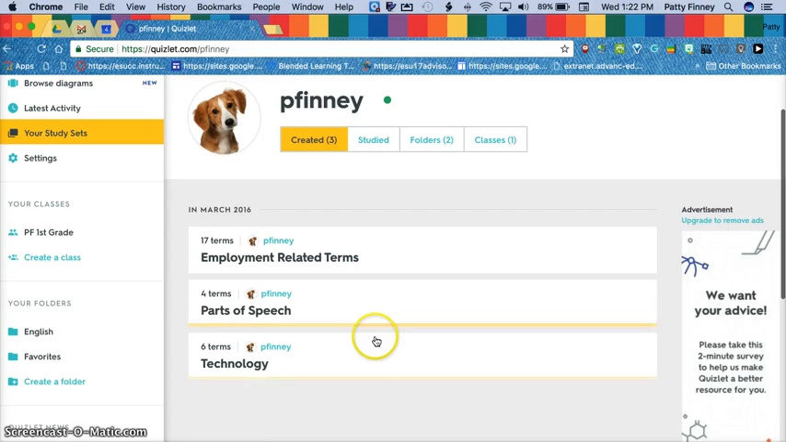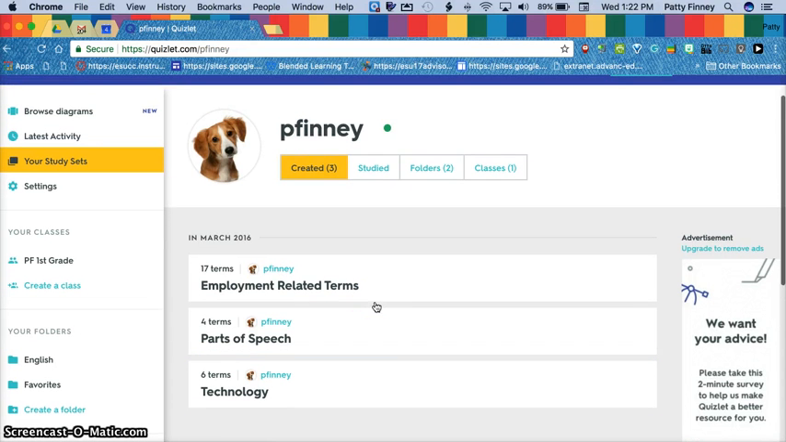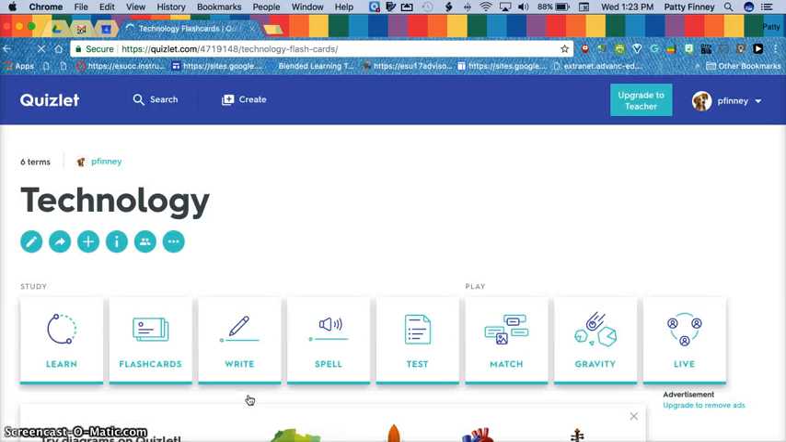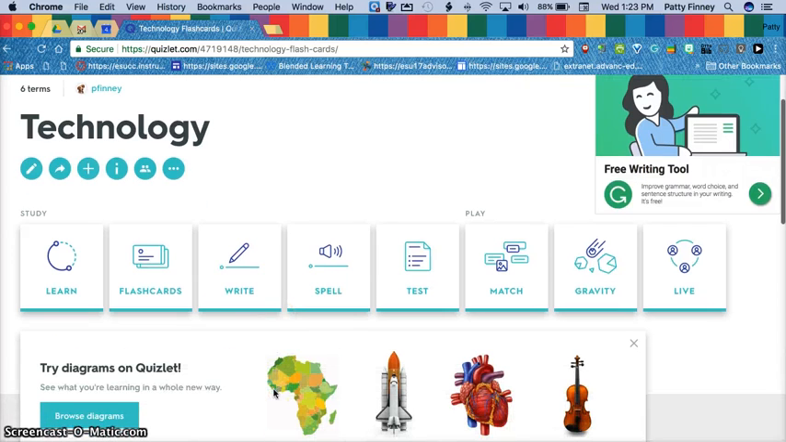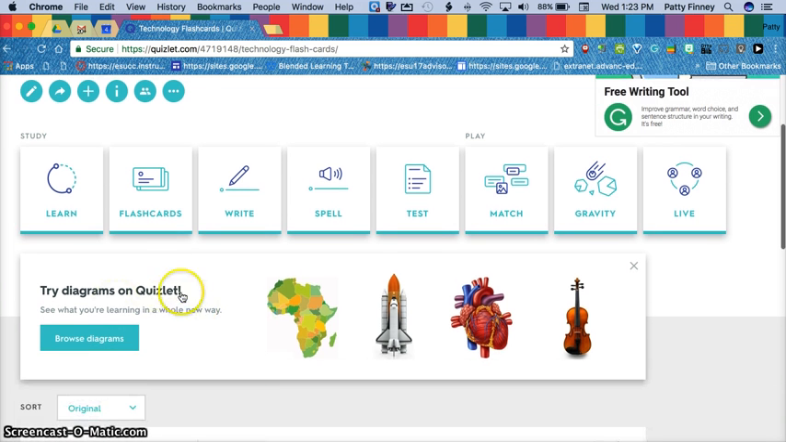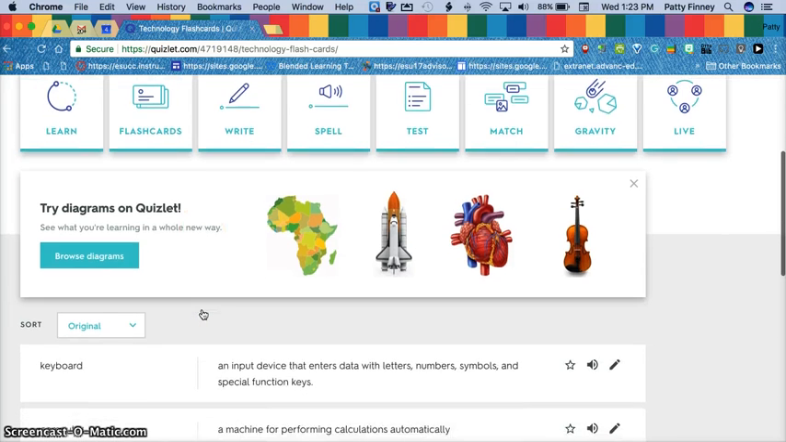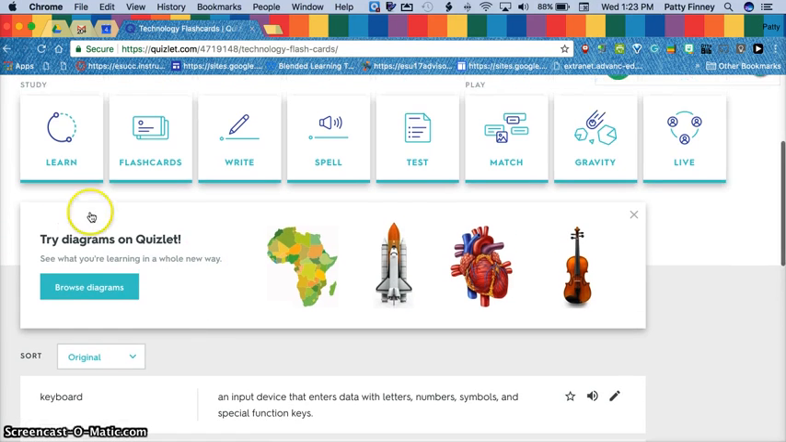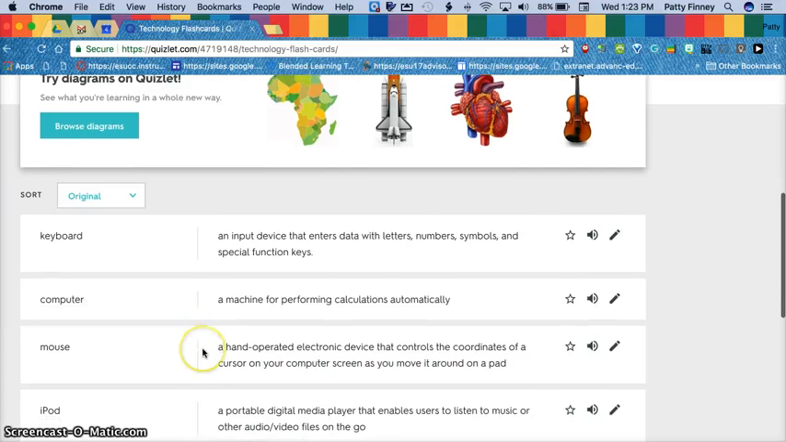So I have created some study sets. If I just click on one of those study sets, you will see that there's several different options you can do to learn with those sets. And some of them even include some games that some students really love. I'm going to talk about this new diagram feature last. But I'm in the Learn category, so here is my set.